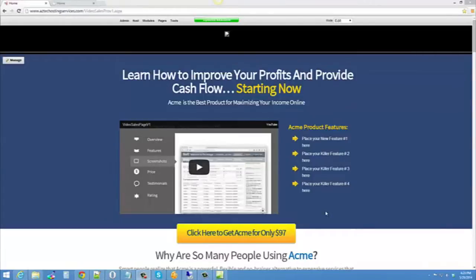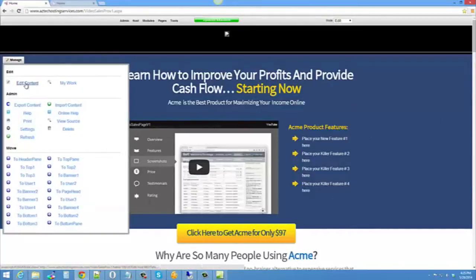Okay, everything is ready to go now, and it's time to start customizing things. Let's begin with the main sales page, but I want to caution you before you make any changes to the content. I strongly recommend that you copy the HTML from each of the pages in your template and save it into a text file somewhere on your hard drive. That way, if something happens and you mess up, you can always recover by restoring from your backup that you've saved as a text. So let's go to Manage and Edit Content.